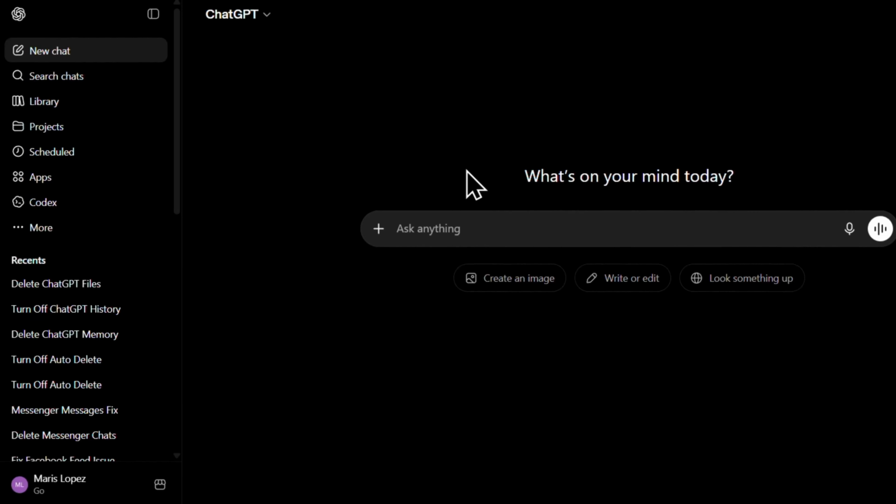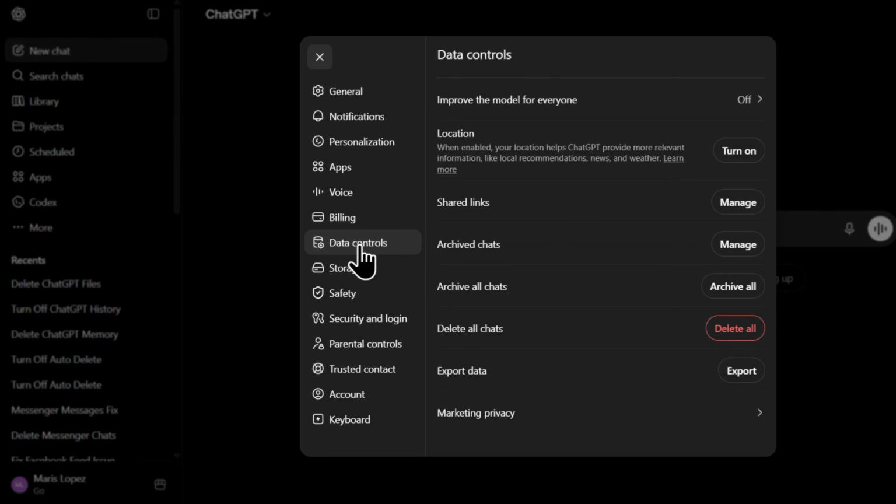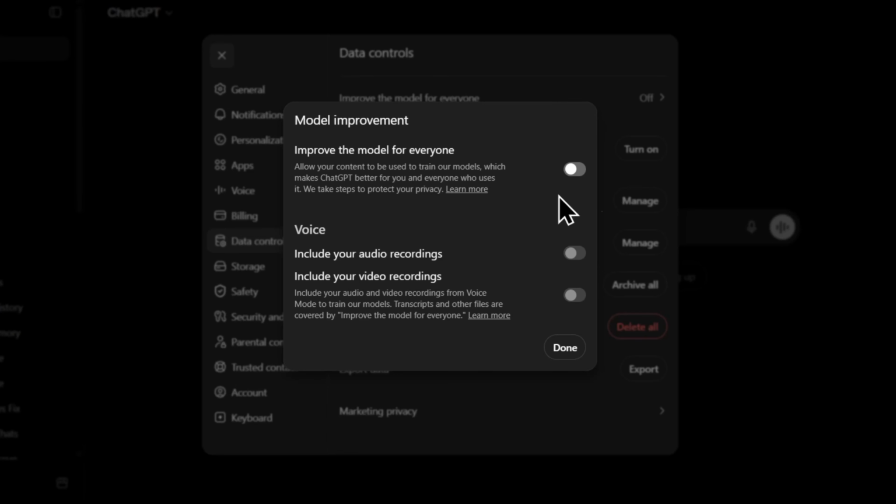So again, you just need to open your profile in the bottom left corner, then go to Settings, then go to Data Controls, and go to Improve the model for everyone. Click on that and just turn it off.